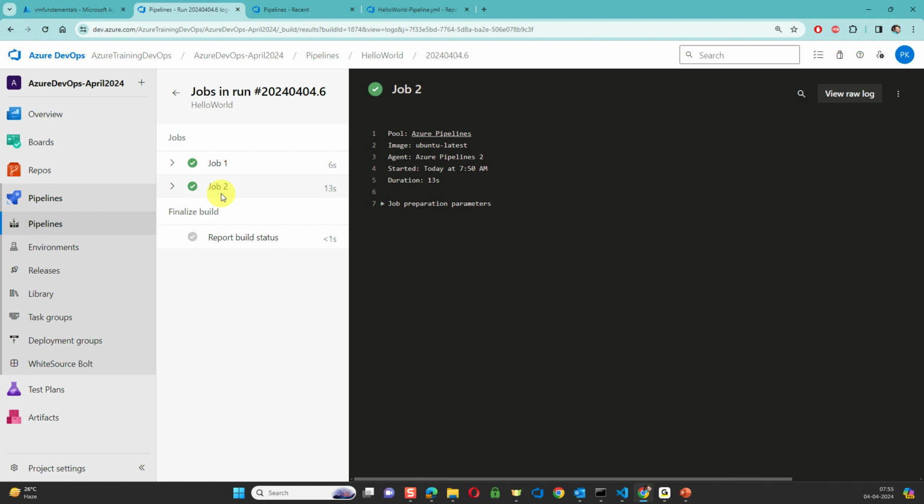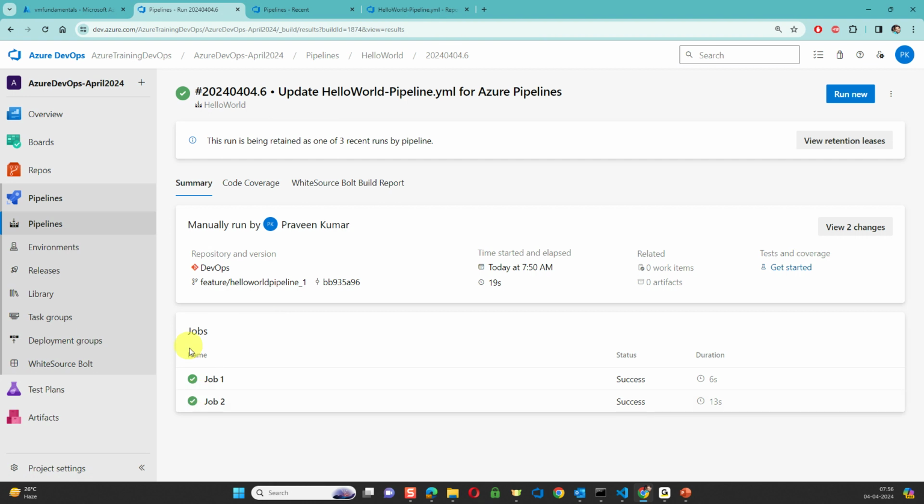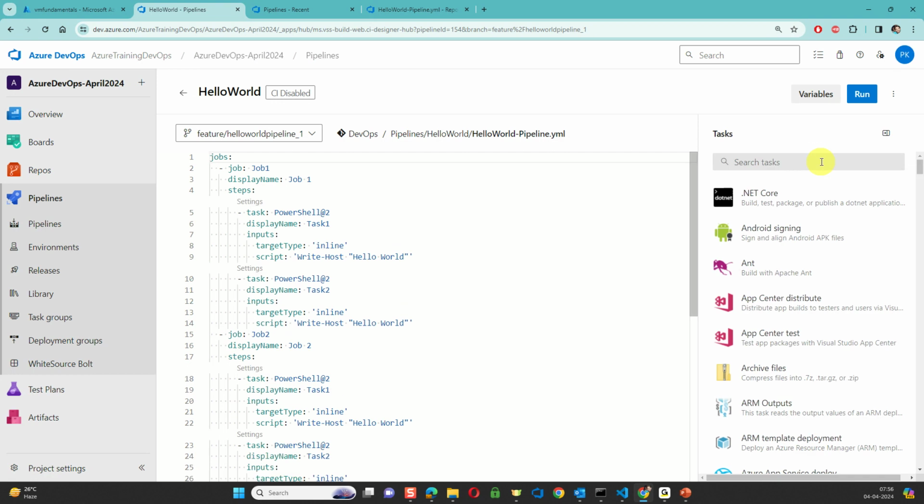Okay. Now we have two jobs. Let's now create stages. But actually, let's see the summary page. You see, remember this. It is just jobs, and both jobs are here. We don't have any stages yet, right? From here also I can directly go to edit pipeline, ensuring that you are in the correct branch.